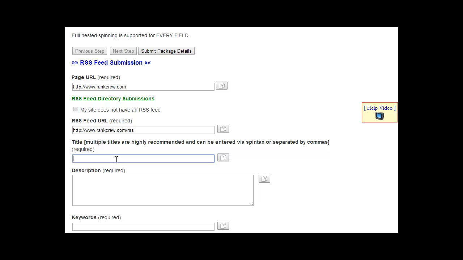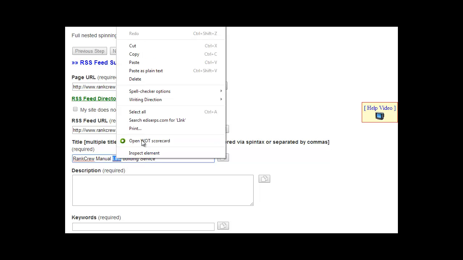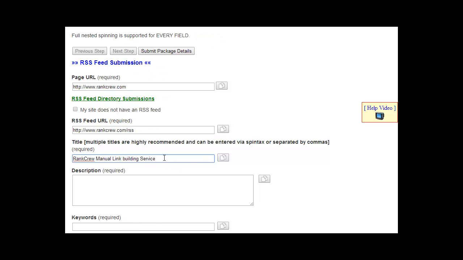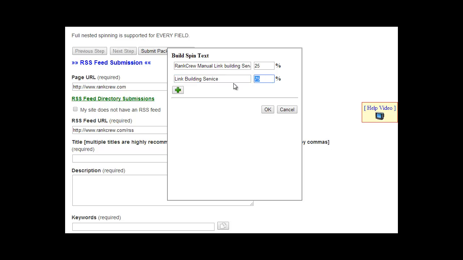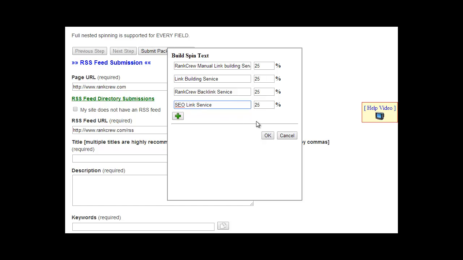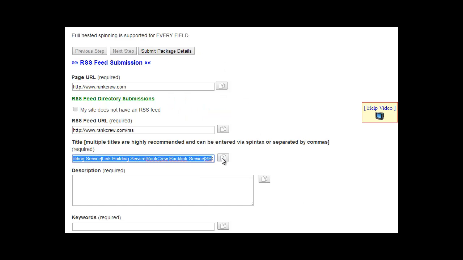So a few good examples might be something like that would be a good title for this case. But we also offer this spin tax creator, and you can add spin tax to any of these fields. This little tool will actually produce the spin tax for you, and it will allow you to select different percentages for different titles. So you could add that, and let's say you want that 25% of the time. Let's say you want link building service 25% of the time. Want that 25% of the time, and then that 25% of the time. Click OK, and that's going to create the spin tax for you, and we will make sure that each one of them that you put is used in whatever percentage you assigned it to. We'll make sure that's used that percentage of the time when building the actual backlink. So that's an option that you can use.